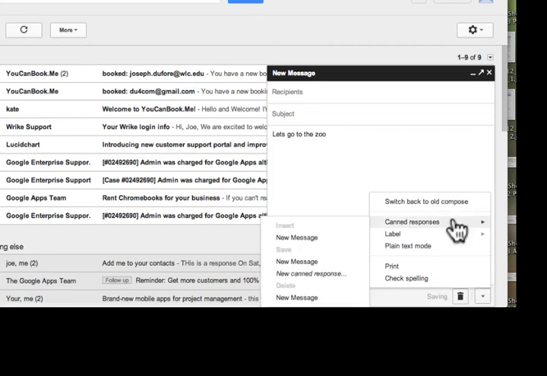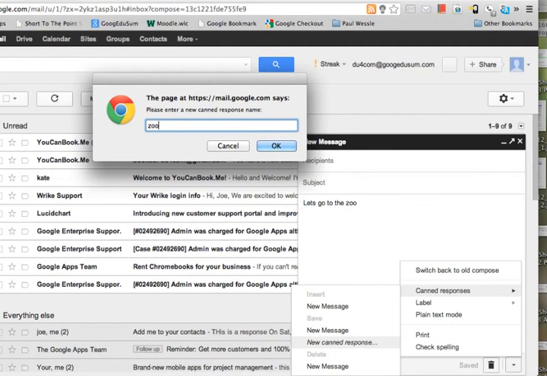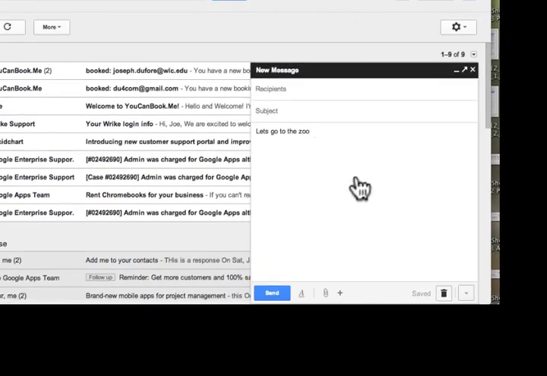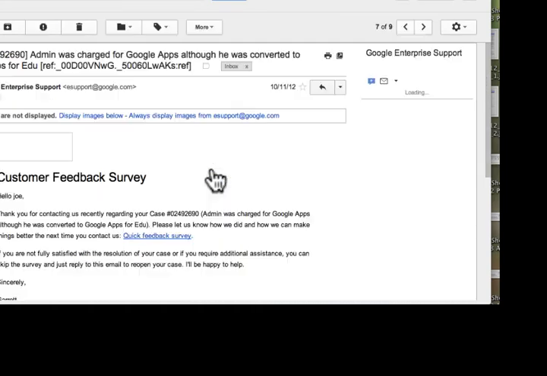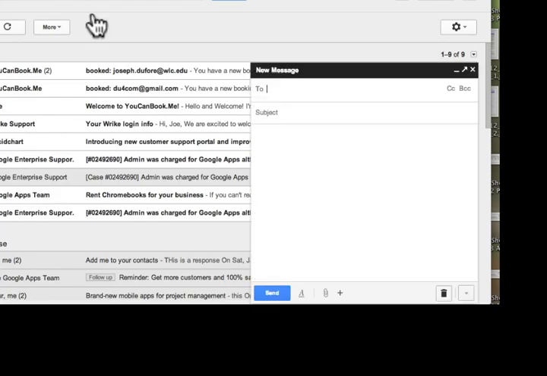Under canned responses, I want to create a new message, so I'm not going to insert anything. I'm not going to delete anything. Instead, I'm going to create a new canned response. Do that, call it zoo this time, hit OK, and now that's my let's go to the zoo. I'm going to completely get rid of this draft, and I'm going to start a brand new message with the letter C, which helps me compose.